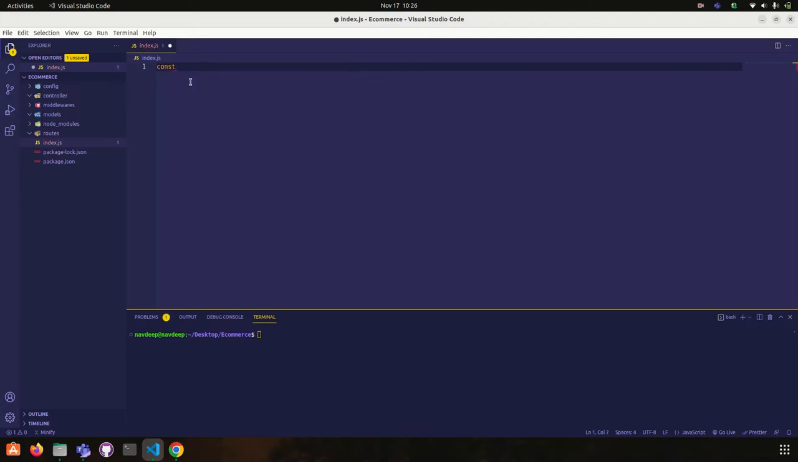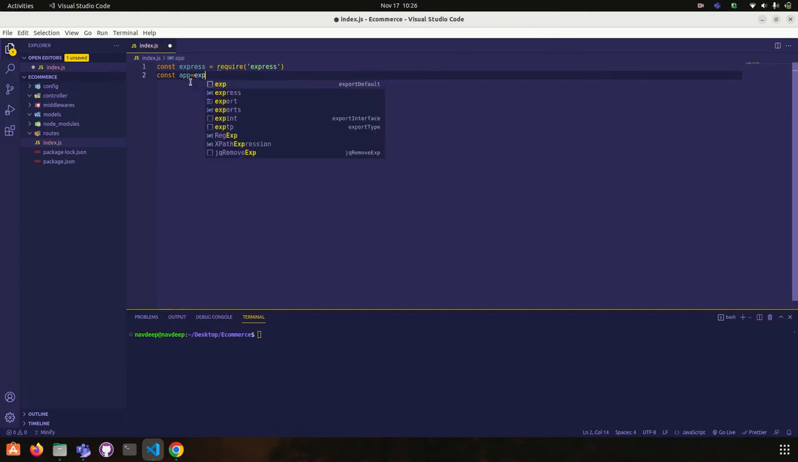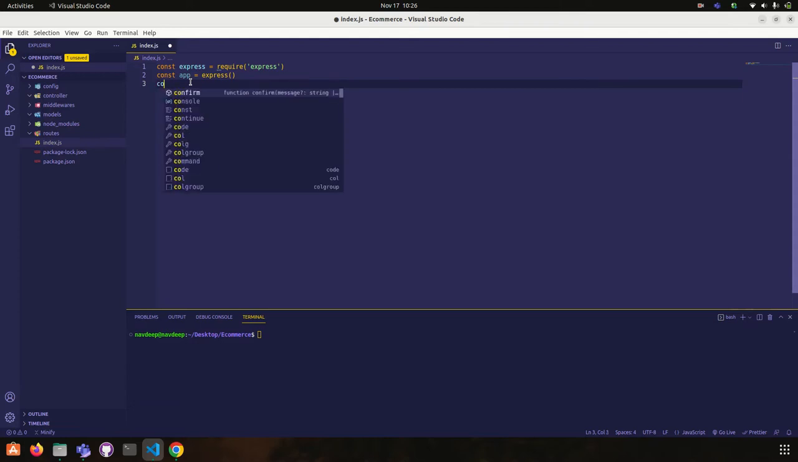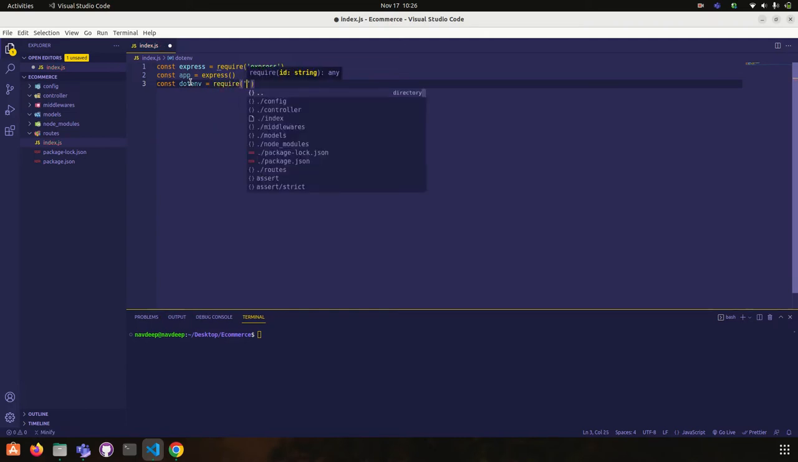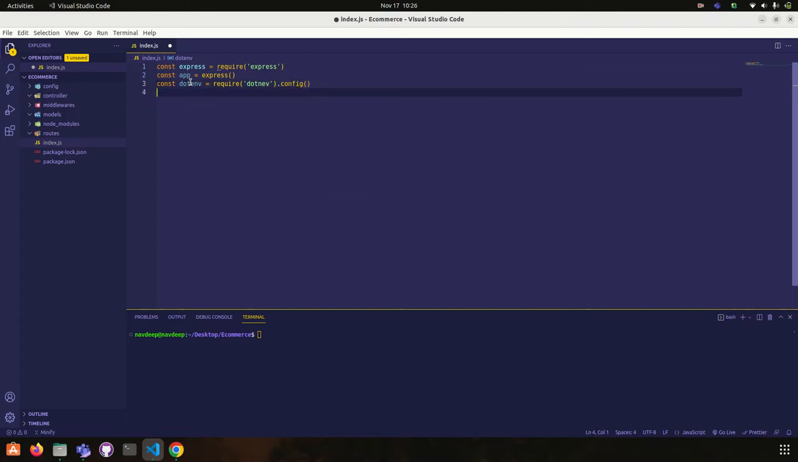So for creating a server you need express. Require express, const app is equal to express, and then I'm using dotenv is equal to require dotenv, then dotenv.config. Then I am using port, process.env.PORT or 4000. If port is not available in any file then we will use 4000.